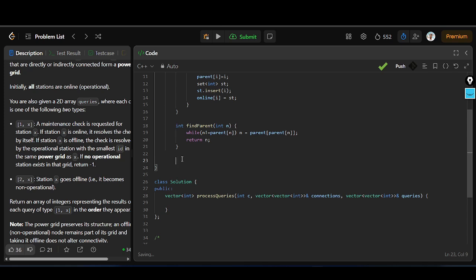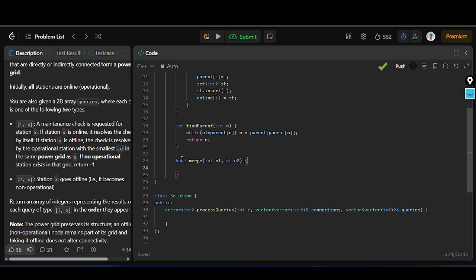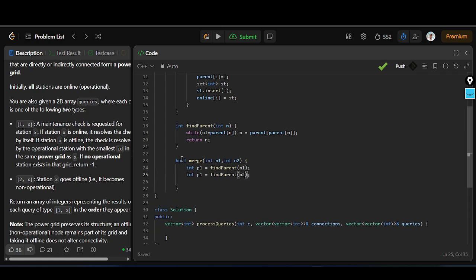So this is the find parent function. Bool merge is going to take two nodes, right? And P1 is going to be the parent one. Using the function, I can find it easily in approximately constant time, right? If P1 is equal to P2, return true. If they are already part of the same component, we return true.